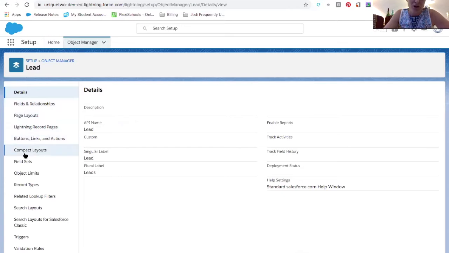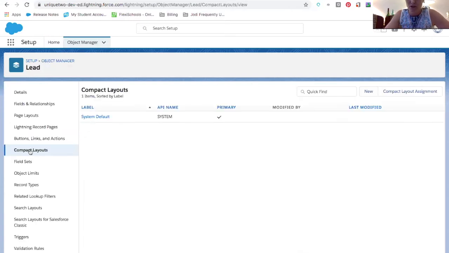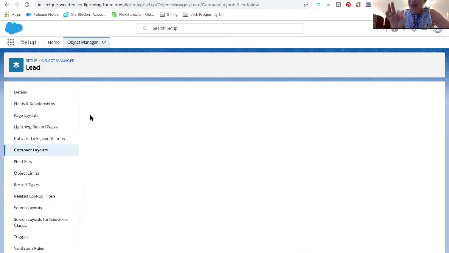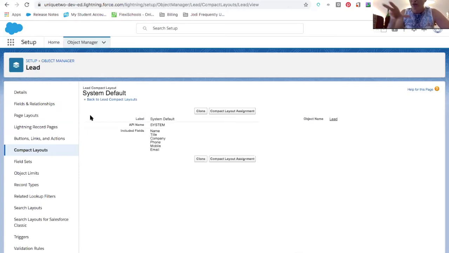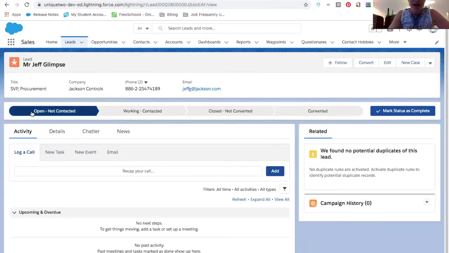So you'll see compact layouts here, and then you can select the fields that sit at the top. And again, if they are different types of lead, you can have different types of compact layouts in association with that. And it's just a matter of cloning them, as you can see here, and popping in the fields that you need to see. Underneath here, this is what they call a path, and you can have it on any object, and that will go off the status of something.